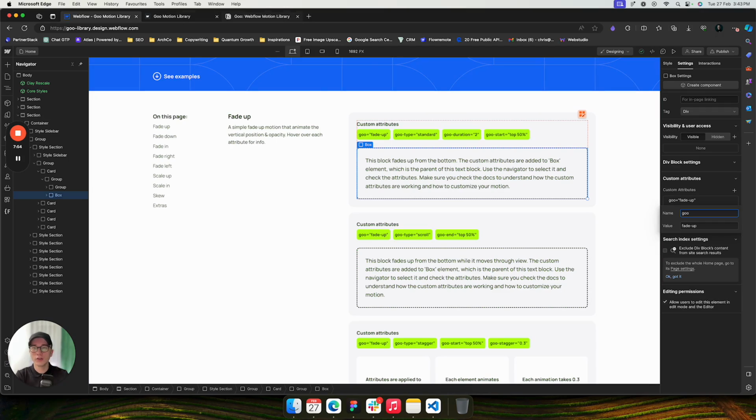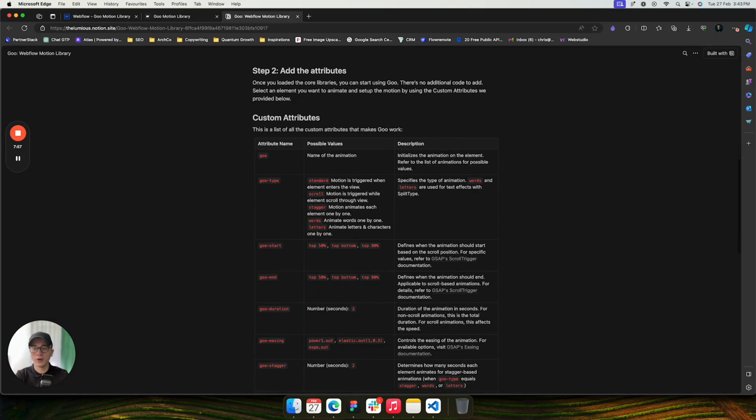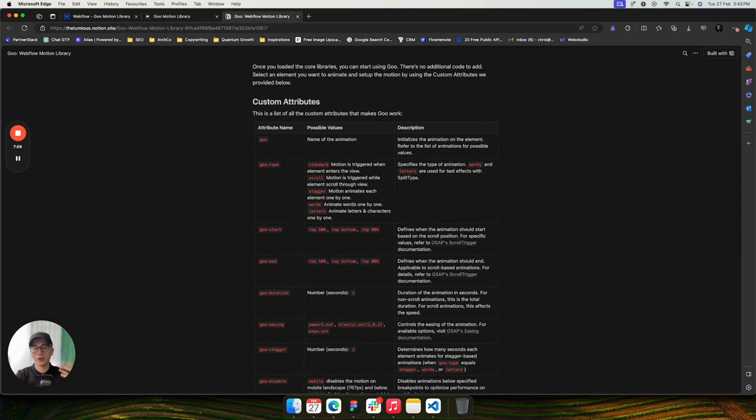Now let's continue to the very next attribute, and that is Goo type. So Goo type is one of my favorites, and it makes Goo really unique. So Goo type basically specifies the type of animation, or to better say, how that element needs to behave once it reaches the viewport. So Goo type comes with 5 different values. The very first one is standard, and the motion is triggered when an element enters the view.